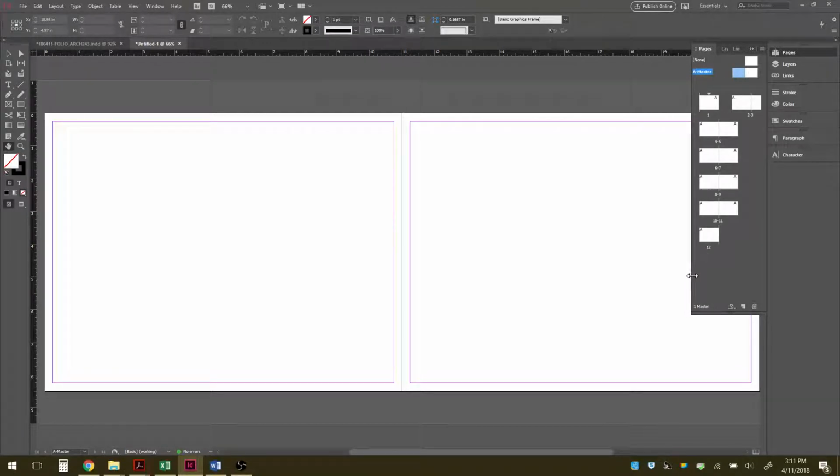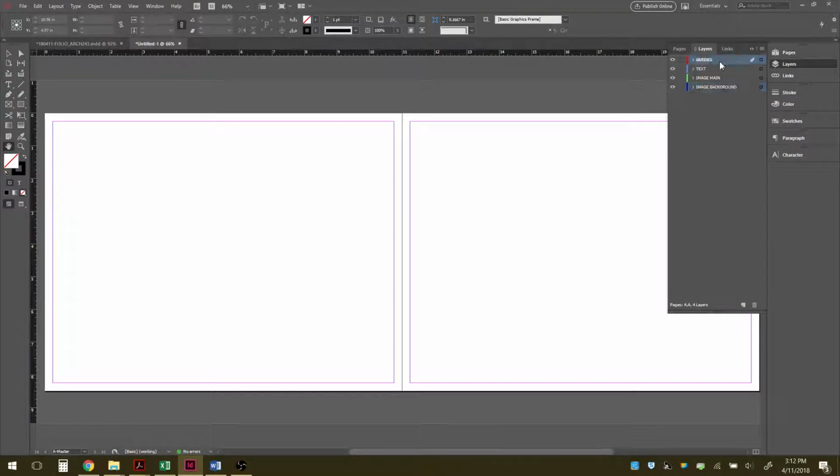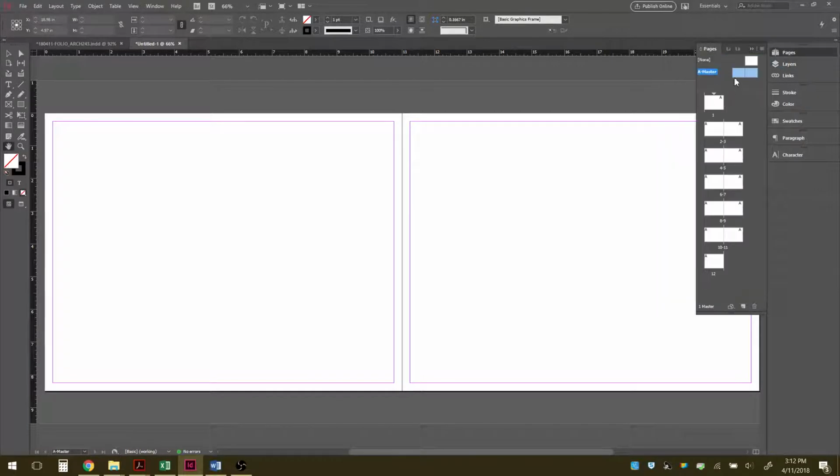I'm just going to make this a little bit smaller, and I can still get to layers and links that way. And swatches and stroke, all that, those are there. Again, very similar to Illustrator. So up above we have the master layer. What I want to do is make sure that I'm on my guides layer, and on the master layout here, and start creating the grid.